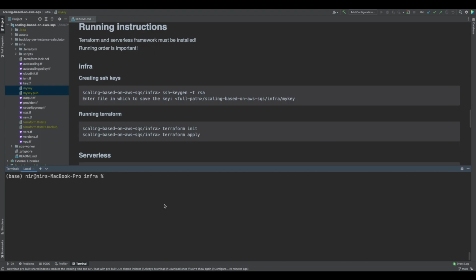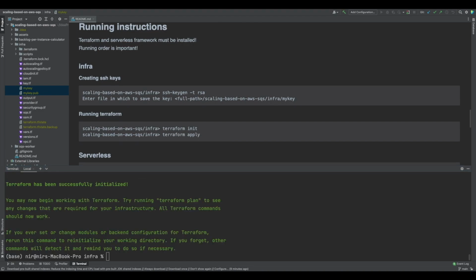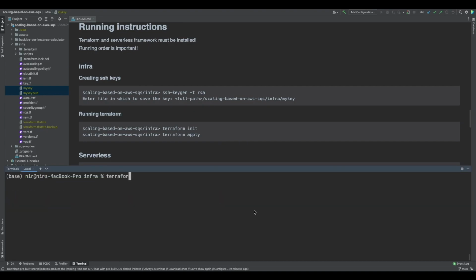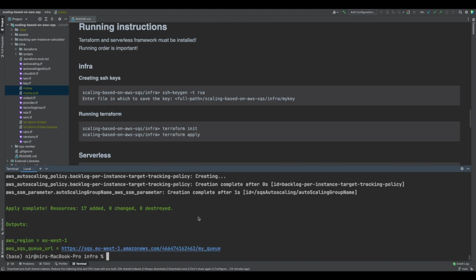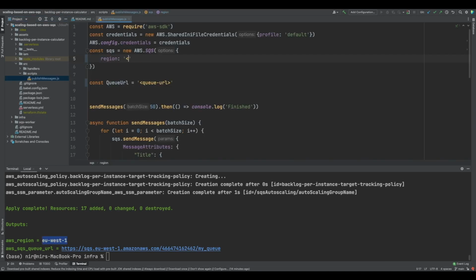Now we run Terraform. At first, we run terraform init, which initializes a working directory and installs the AWS provider plugin. Then, we run terraform apply, which executes the actions proposed in the Terraform plan. Once finished, we copy the Terraform outputs, which are the AWS SQS queue URL and the AWS region, to the publish messages script and paste them there. We will run the script later once everything is set up.